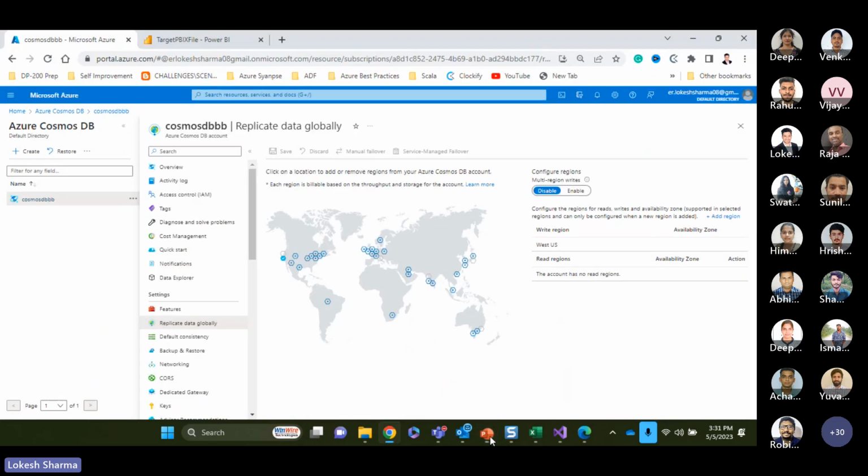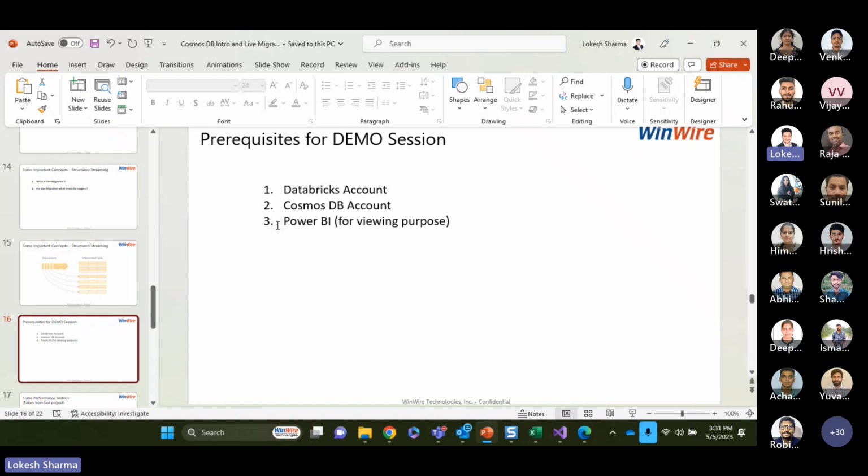I mean to say, if Power BI is not accessible, we can still understand how this migration works. But it would be good to have Power BI so that we can visually see what is currently happening.